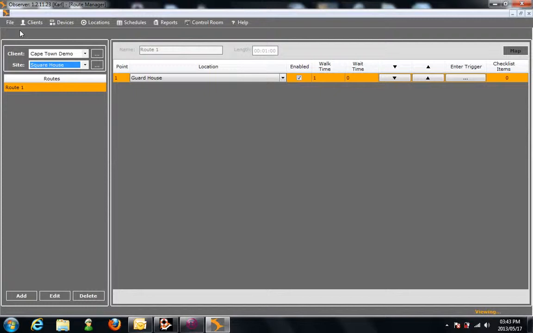So I haven't done it in the correct order, but what you can do, after editing your site with regards to allocating your tags and your rovers and your people, is go through to Locations and change your tags' names. Anyways, we've got our route here. So the next option is going to be Schedules. You click on the Schedules button at the top here.